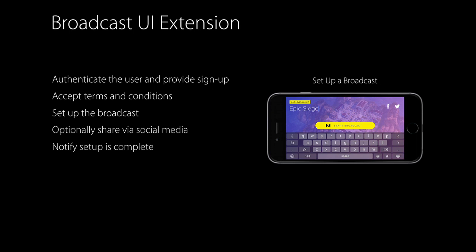As we saw earlier, the UI extension is also responsible for allowing the user to set up their broadcast, like adding a title to it. And it can optionally allow the user to notify others that broadcast is about to begin via social media.